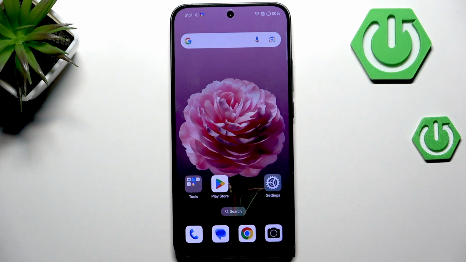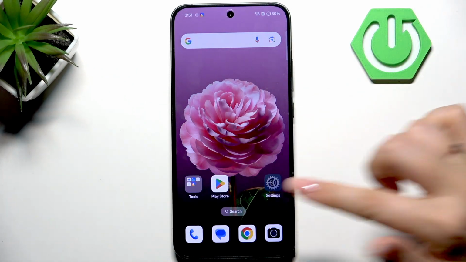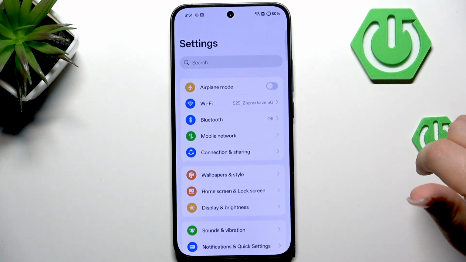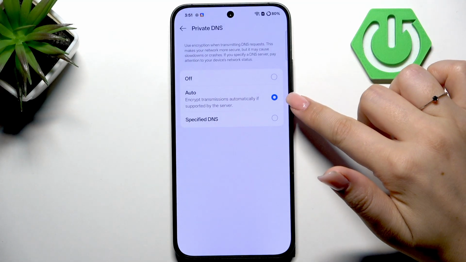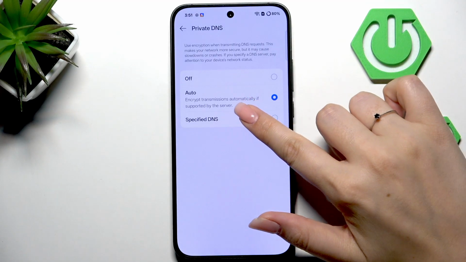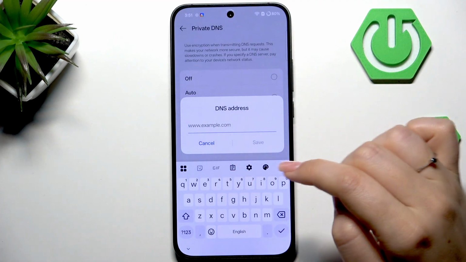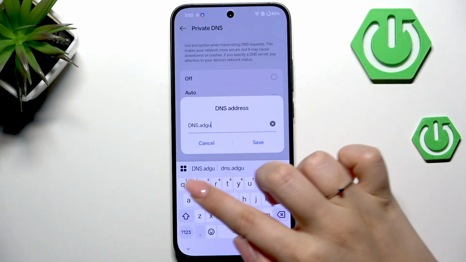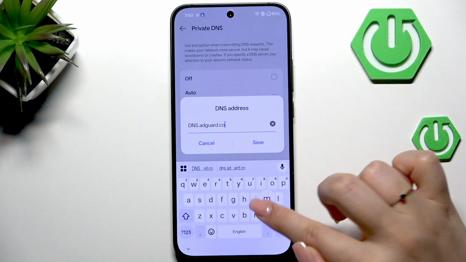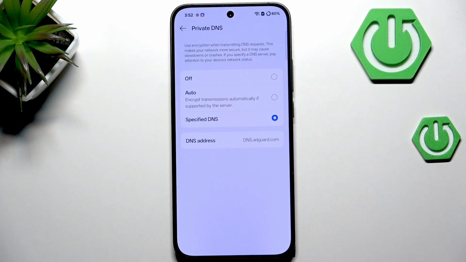And as a last tip for that, I highly recommend to go to the settings again. Here we have to tap on connection and sharing, and here private DNS. Basically it is usually set on the automatic one, but I highly recommend to simply tap on specified DNS and enter something called dns.adguard.com and tap on save. Basically it should limit the notifications, the advertisements which you will see. So I highly recommend to simply enter it, and no worries, it's safe.